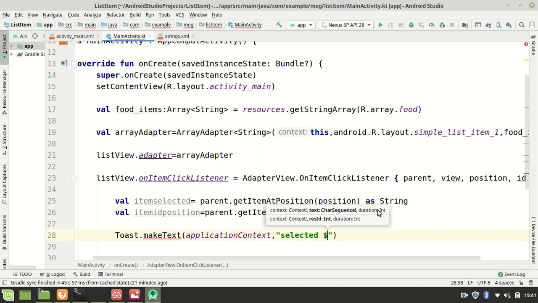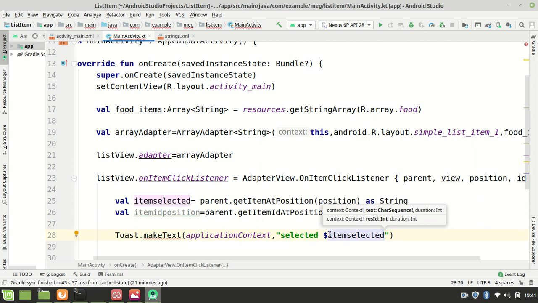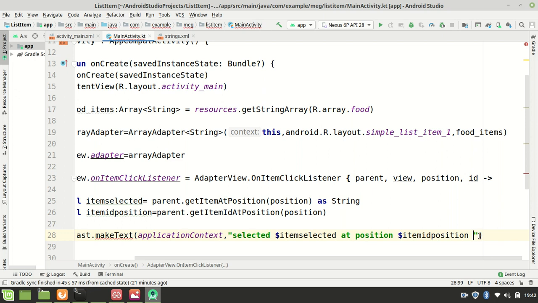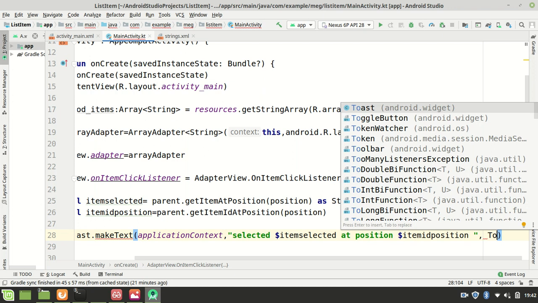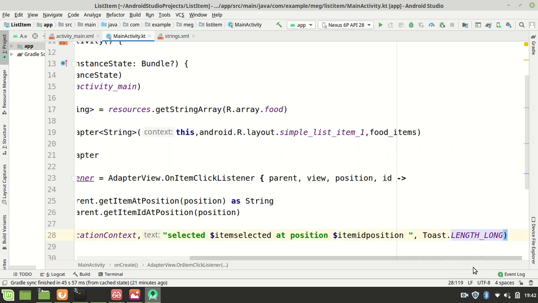Then we can say at position, then we print out the position. So we print out item ID position. So that is the text that you're going to display once we click an item. And then lastly, we're just going to do toast dot length text, then dot show. So we do toast dot length long so that it stays a bit longer, and then we can say dot show.